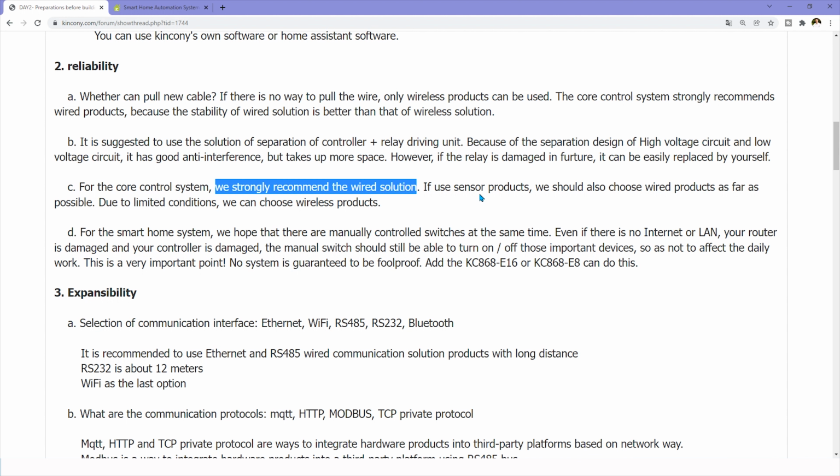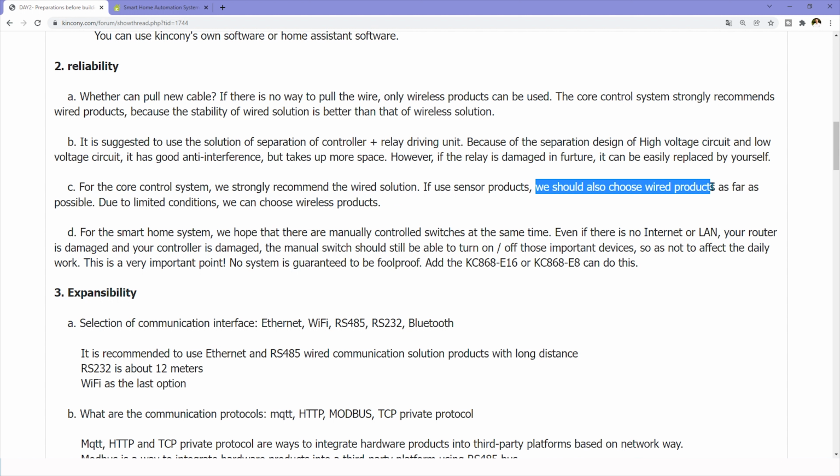If you use a sensor, we also suggest you choose the wired product as far as possible. If you can't install the wired sensor, you can choose the wireless product. Maybe you can choose some Zigbee sensor. That will be better than the RF radio frequency device sensor. So this is how to choose the sensor. We choose the wired switch. We choose the wired product because it is better than the wireless.